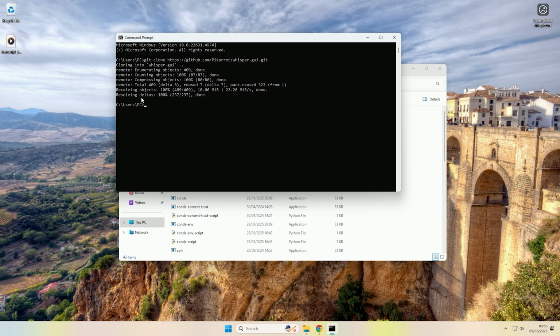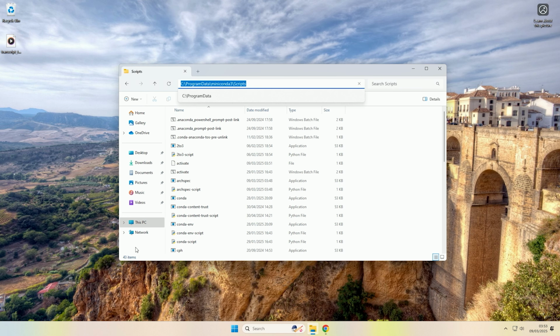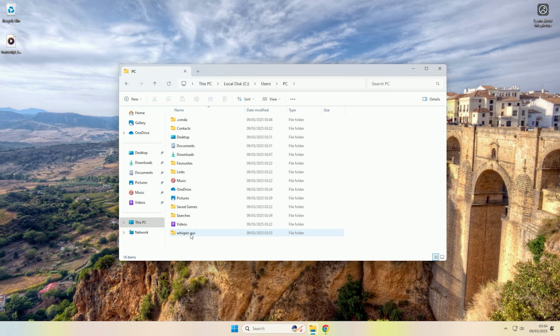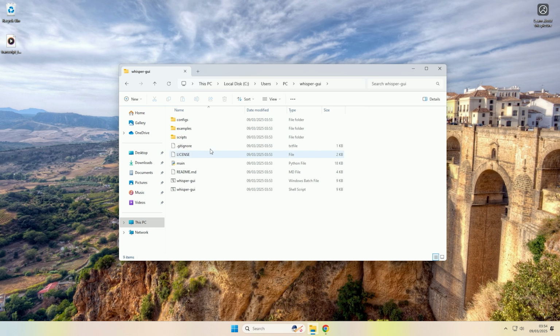So there we go, it's now cloned it. So if we now close down command prompt, and then we come to the default location for it, so that is this PC, then C drive, then users, and then whatever user you're signed in on. So for me, I'm signed in on the PC user on my machine. And then if you look down here at the bottom, we now have this whisperGUI folder. So if we now go inside of here, this is all of the files for whisperGUI.